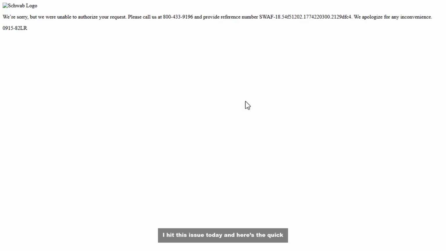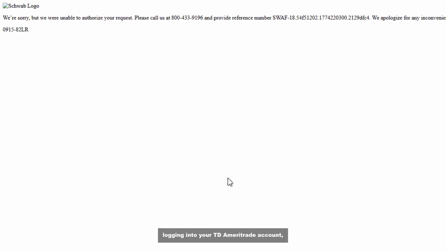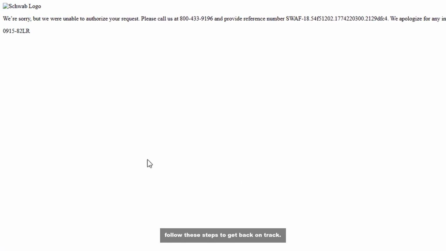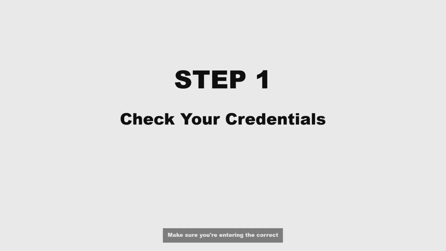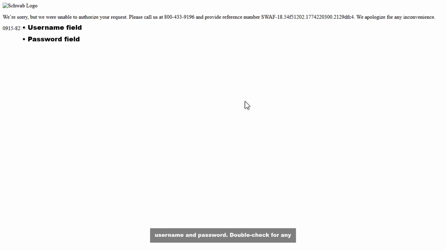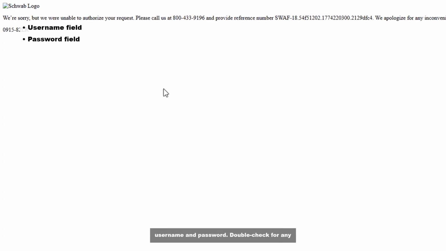I hit this issue today and here is the quick fix that solved it. If you're having trouble logging into your TD Ameritrade account, follow these steps to get back on track. Step 1. Check your credentials. Make sure you're entering the correct username and password. Double check for any typos or case sensitivity.